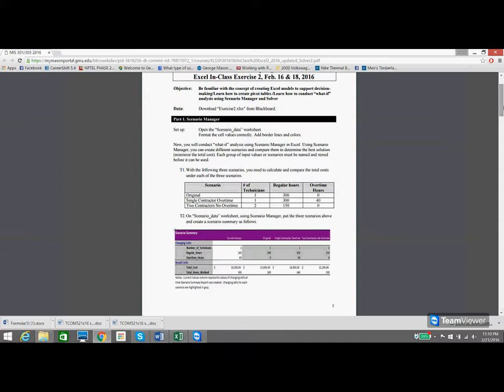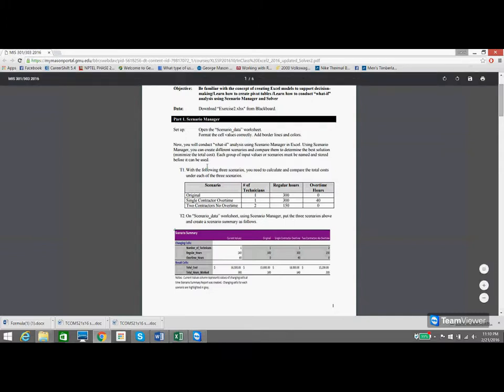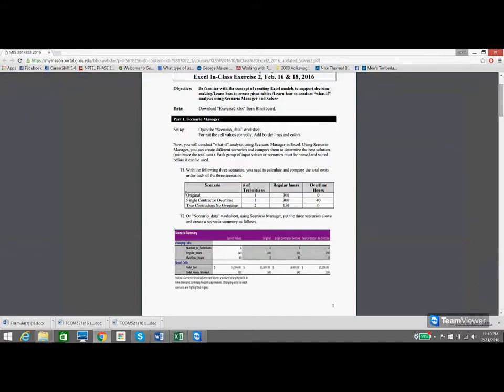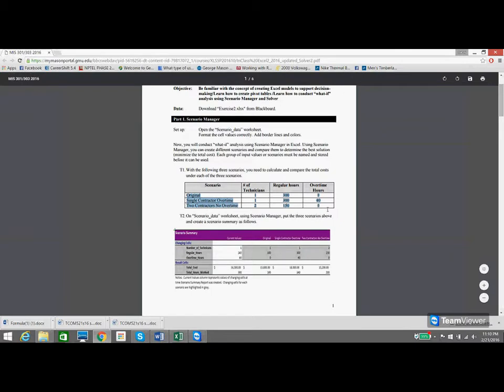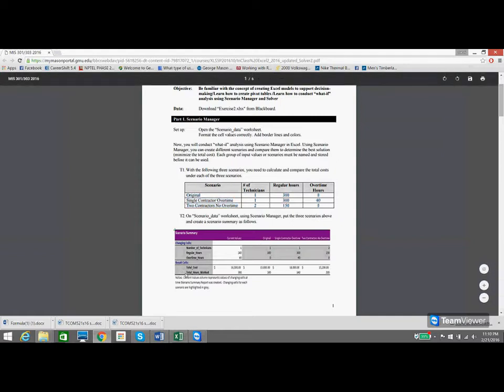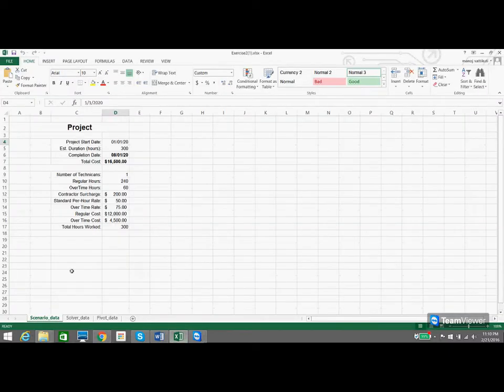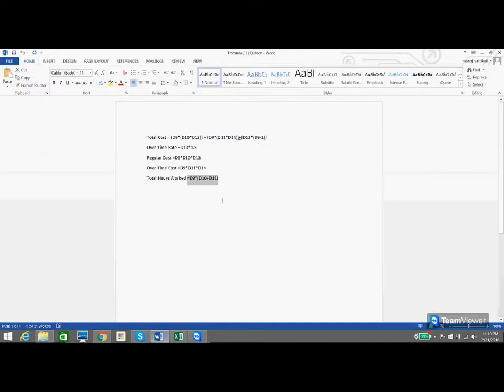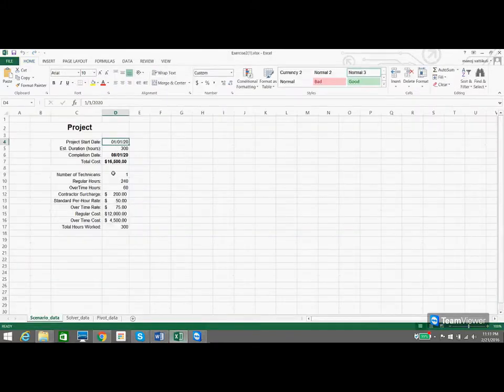According to the given question, we need to create three different scenarios, which are shown in the question, and we need to summarize those values and calculate the total cost and total hours worked. This is our Excel worksheet with the scenario data, and this is our formula worksheet given by the professor, where we need to implement these formulas in the respective cells. The total cost is defined by this value, where I'm using the shortcut key Control C and pasting it in the total cost cell with Control V, and then clicking on OK.